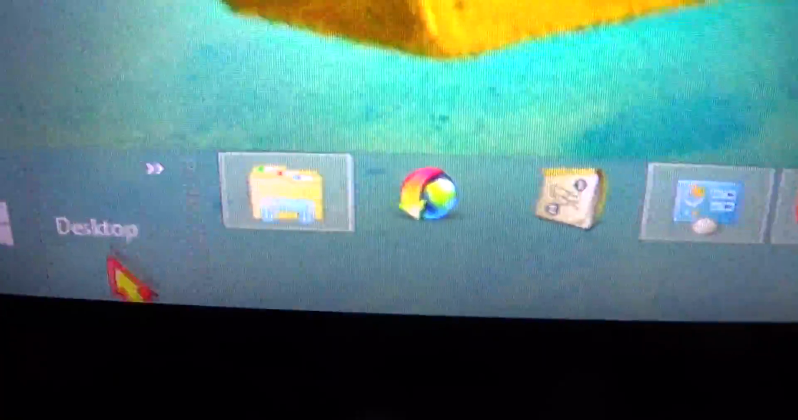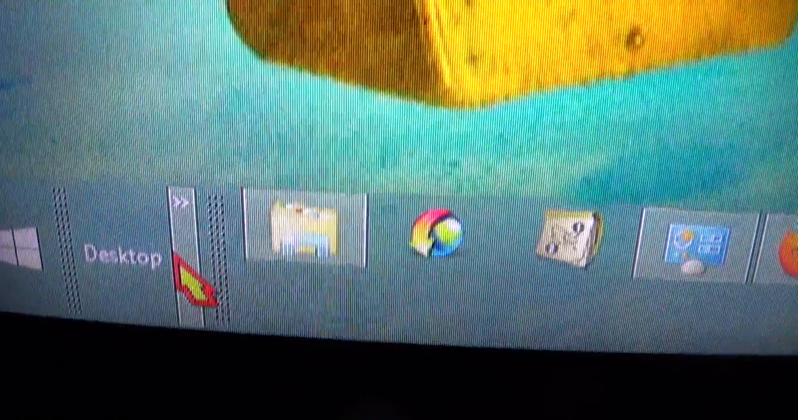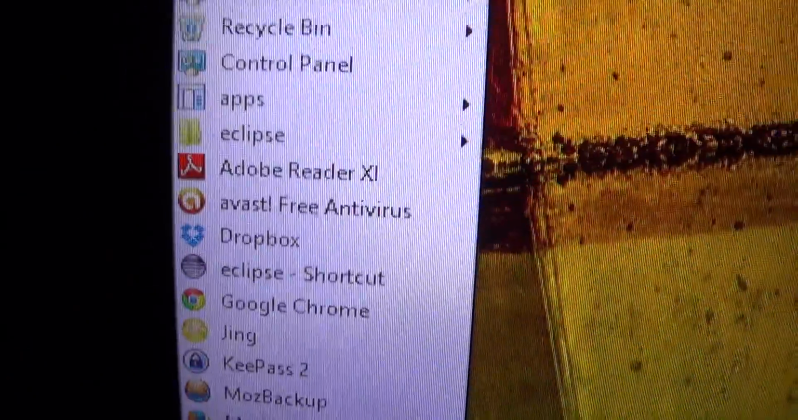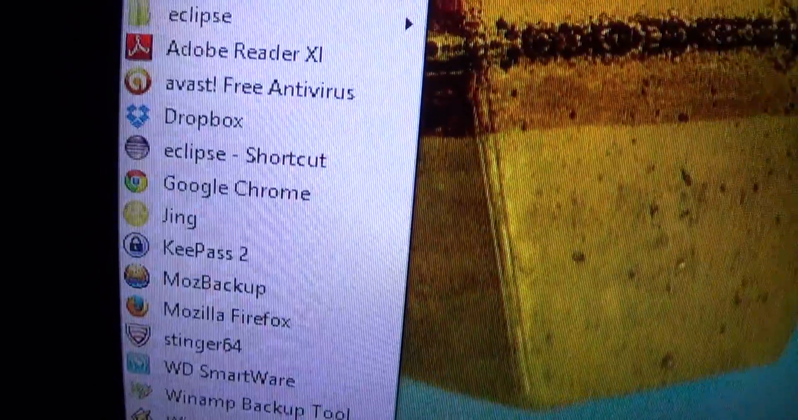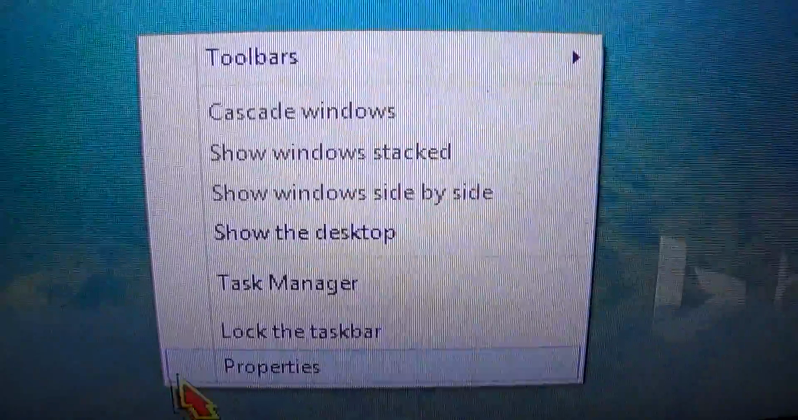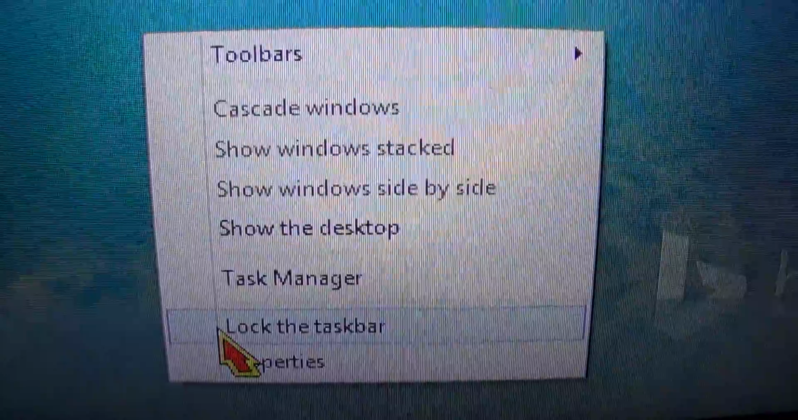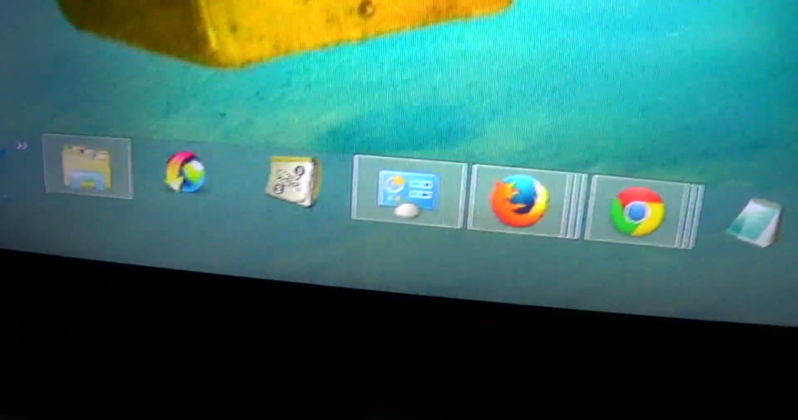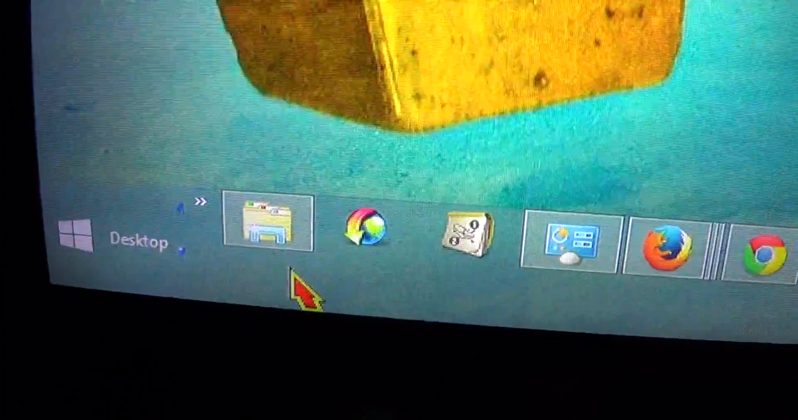So once you have the desktop link on the left side, you have your apps menu every time you click this. So now we're going to right click the taskbar and select lock the taskbar, so you don't accidentally move anything, it is locked in place.